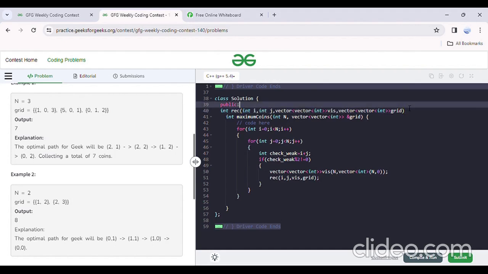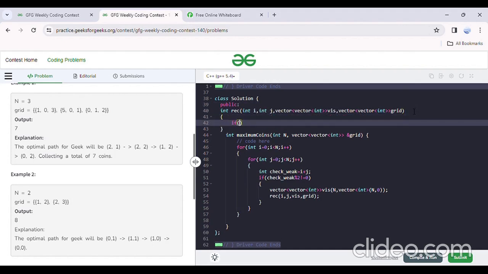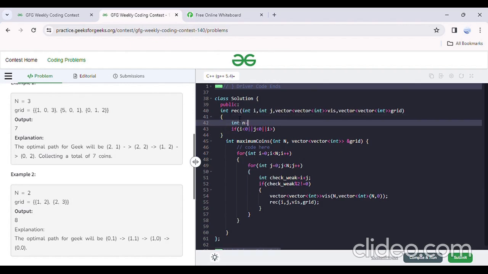If i is less than 0 or j is less than 0, or i is greater than or equal to n, where n is equal to grid.size, and j is greater than or equal to n, that is the out of boundary condition. In such cases we have to return just 0 because we can't move further from there.